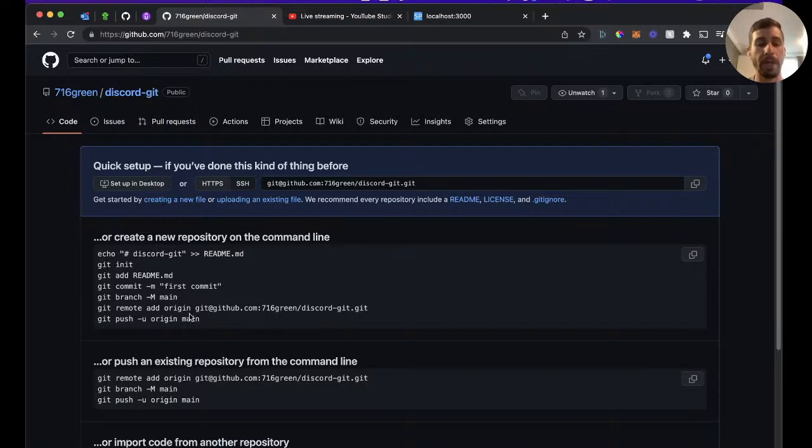So this top one right here, what it's going to do is initialize a Git project locally. Well, first it's going to create a README with the repo name. Then it's going to initialize the project, the Git folder. Then it's going to add that README that it just created to the tracking. Then it's going to create a commit that says first commit. It's going to set the branch to the main branch, and then it's going to add the remote origin.